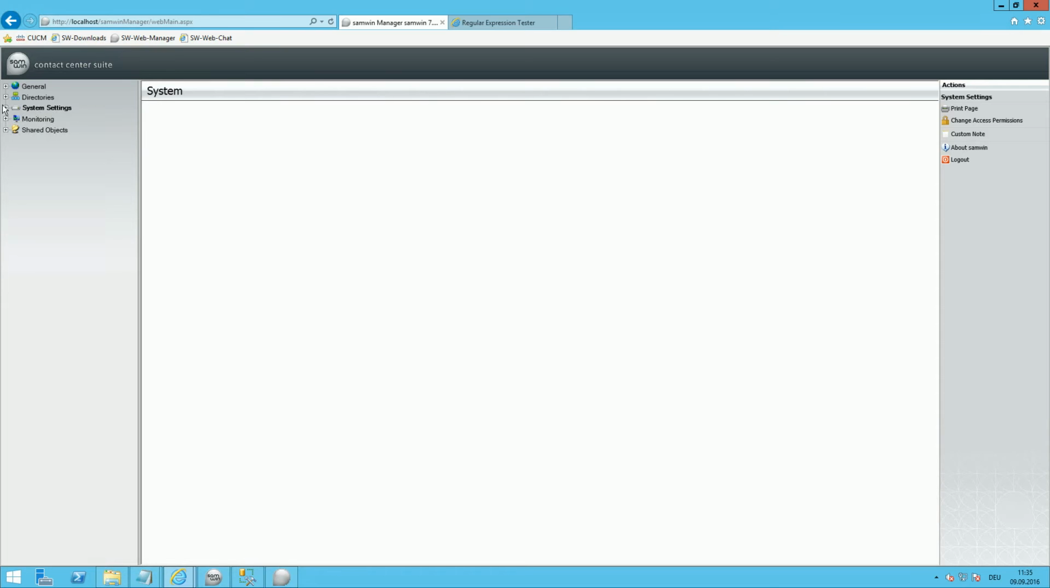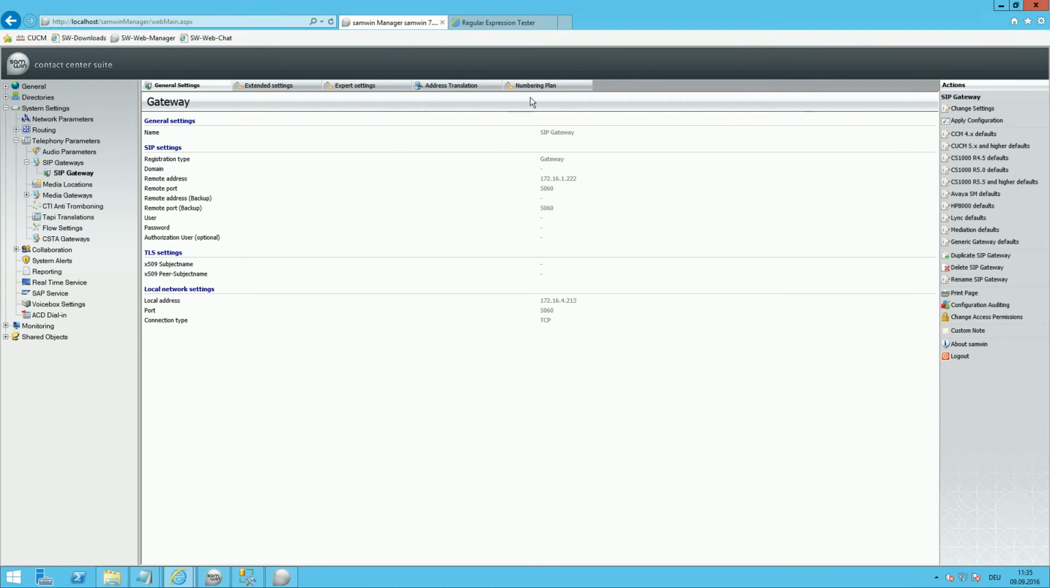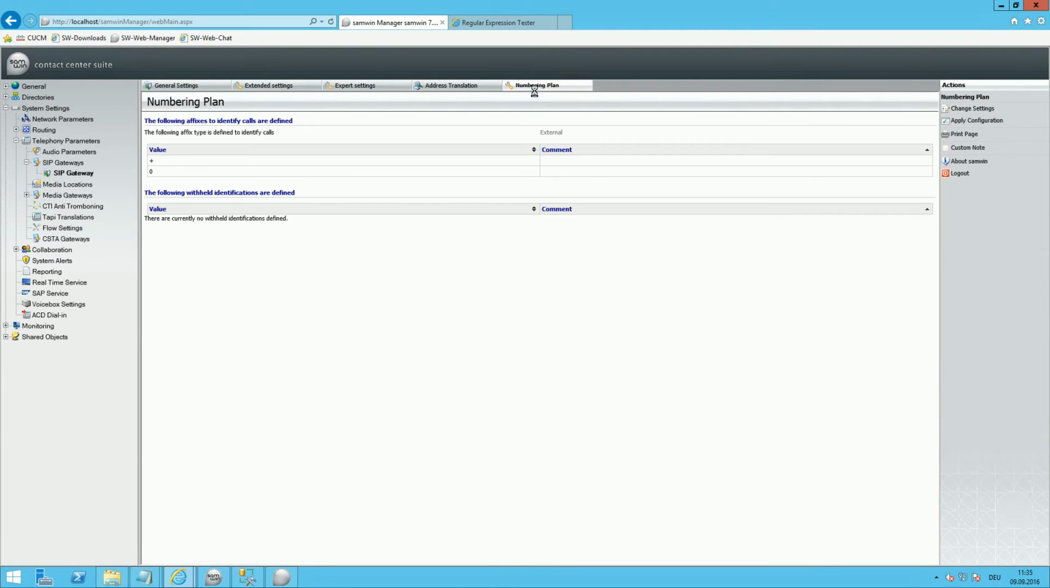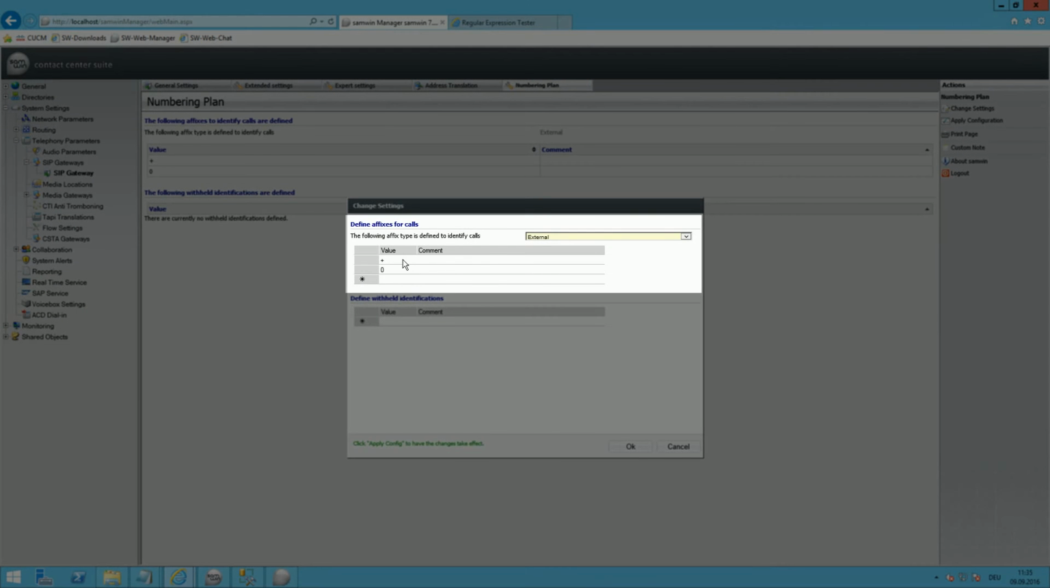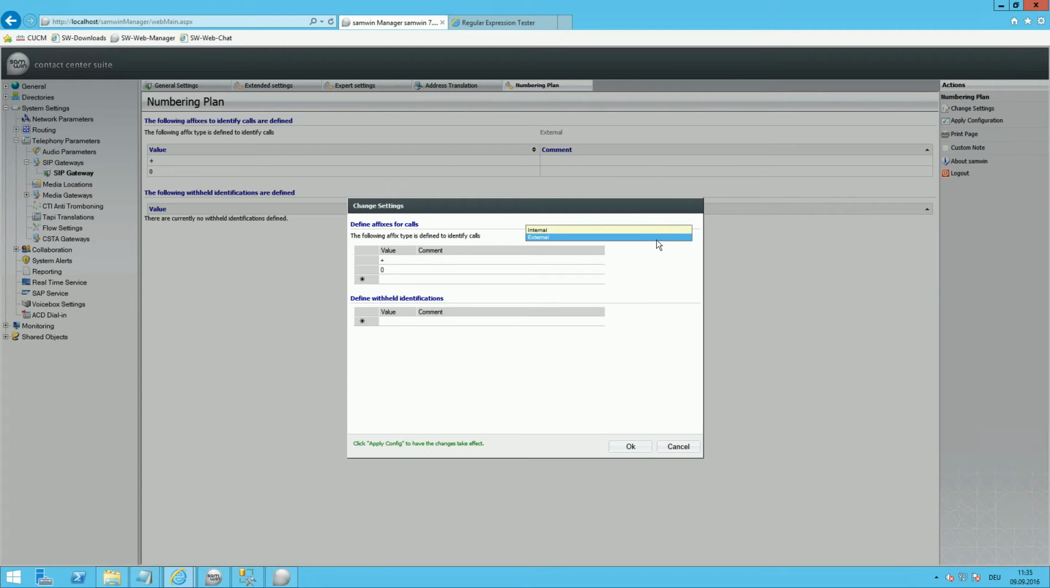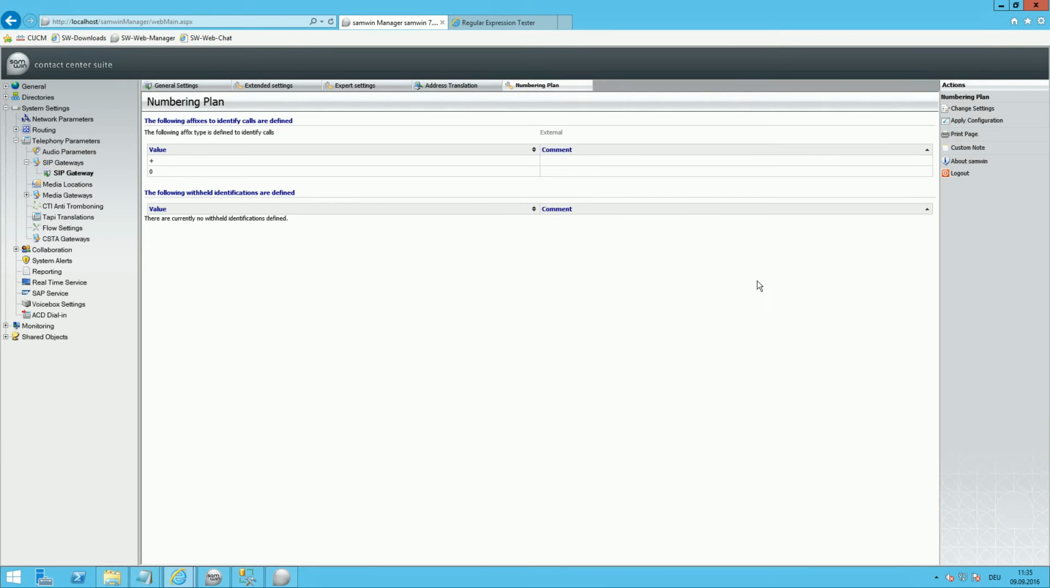A tab called Numbering Plan has been added to samwin Web Manager's SIP Gateways configuration, thereby pooling all definitions required to define internal or external calls respectively. The affix table related to the drop-down menu distinguishes which caller should count as internal or external. The separation from the gateway allows to change and apply this setting without any interruption of the system.